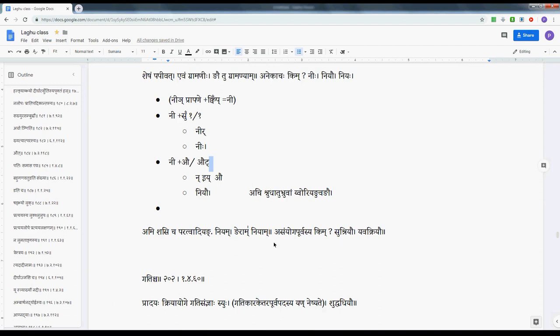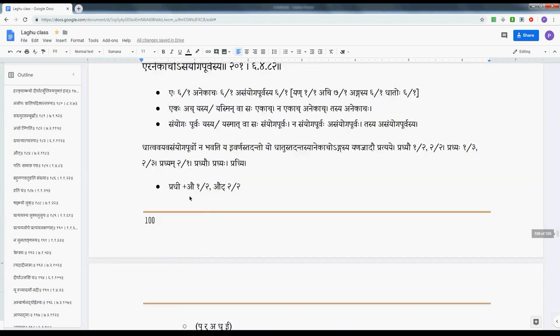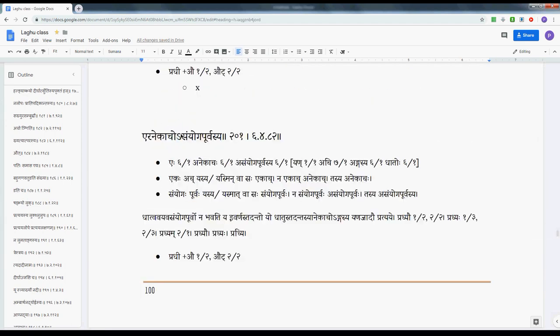There is a lopa, avarna lopa has happened there due to sandhi. I think it is by the sutra "enga padanta dhati". But otherwise, what is the sutra? If you read this sutra, it will be "er anekacho sanyoga purvasya". If you take a pause here, then it will become "asanyoga purvasya". But it is a sutra, therefore you should not break it.